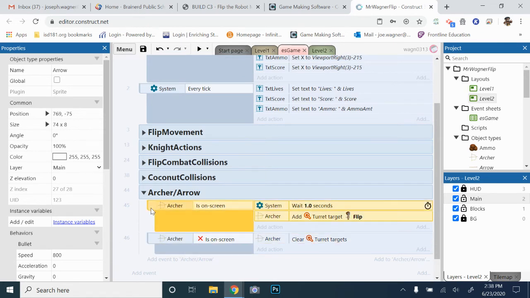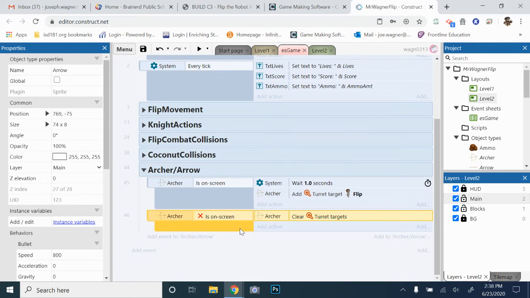So then it will stop targeting flip. Now make sure these two events are even with each other. They're both just events in the archer group. I have a lot of people that for some reason make this a sub event of this one and then this one doesn't work properly. So make sure it looks just like mine. They're even. They're both just events in the archer group. They're not sub events of each other.